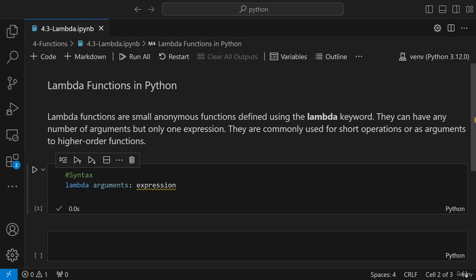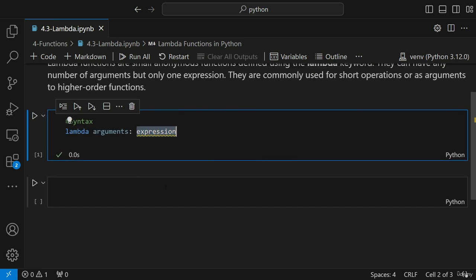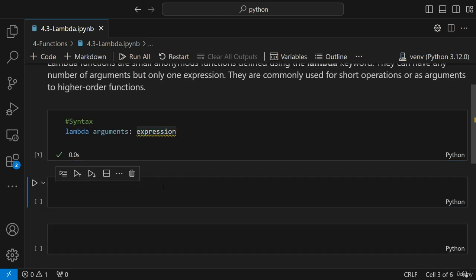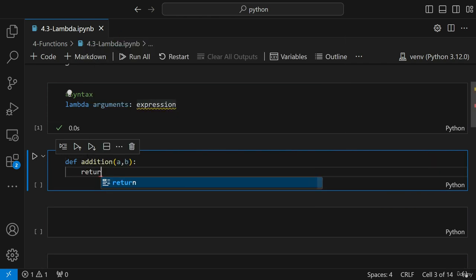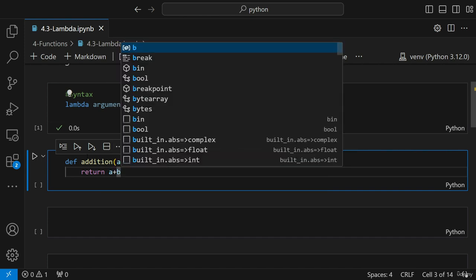So here is the syntax I've given over here: Lambda arguments : expression. Now let me show you some good practical examples so that you will be able to understand how a Lambda function basically works. Okay. Now let me do one thing. Let me go ahead and create a function with def a, b. Now what I'm going to do over here is return a plus b.